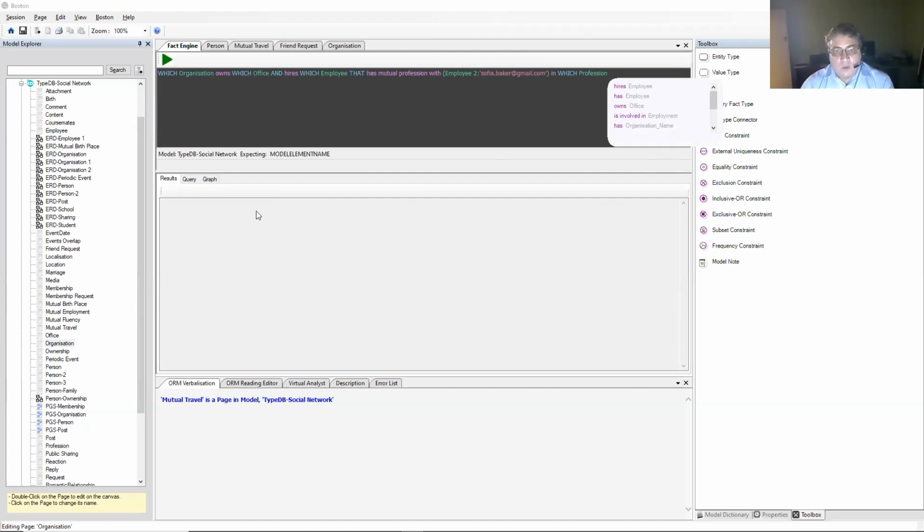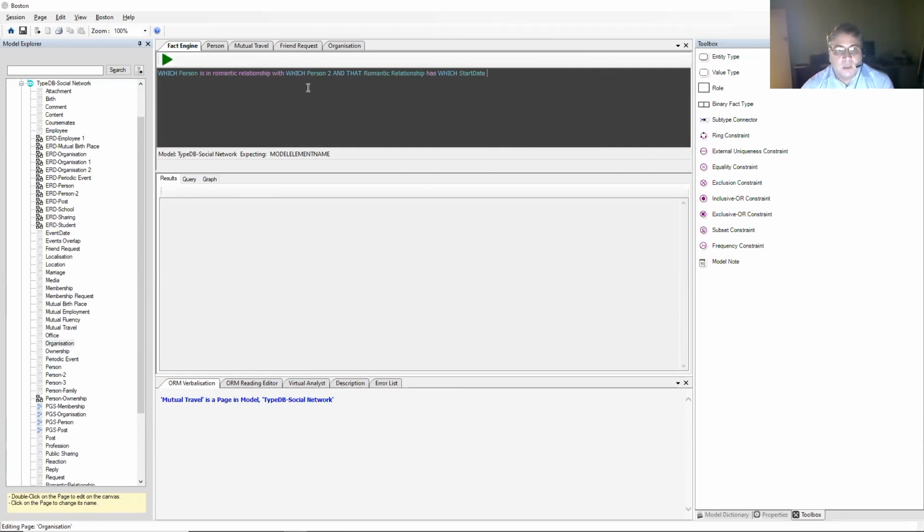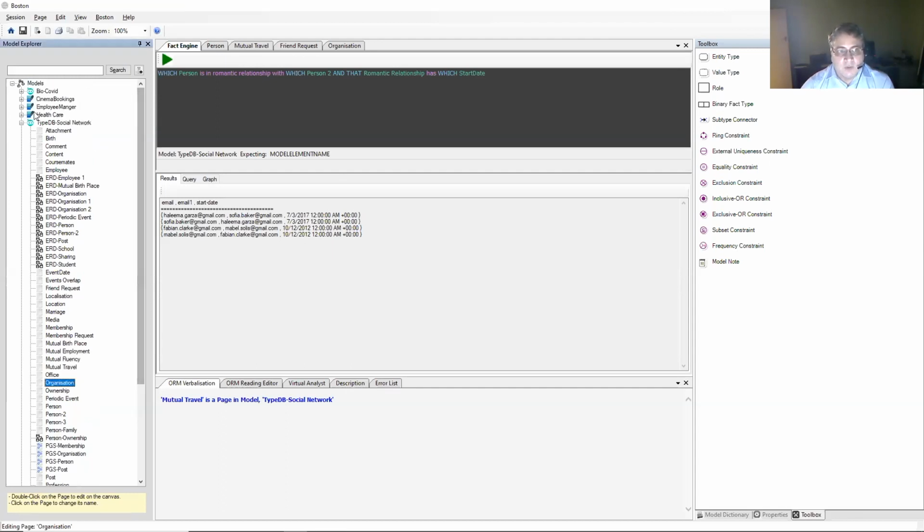And then I think we've got a pretty good feel for how FactEngine works over TypeDB. So this is a very simple query. Which person is in a romantic relationship with which person too? And that romantic relationship, so once again, we're referencing the reified relationship, has which start date. And these people, so Halima and Sophia, etc., are in a romantic relationship, and that's the start date of the romantic relationship.